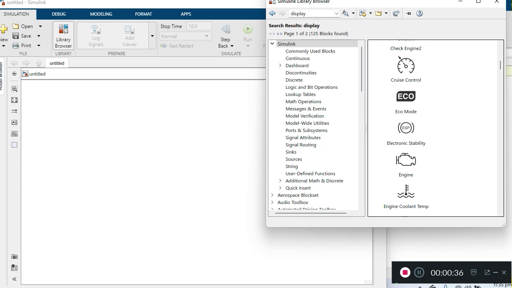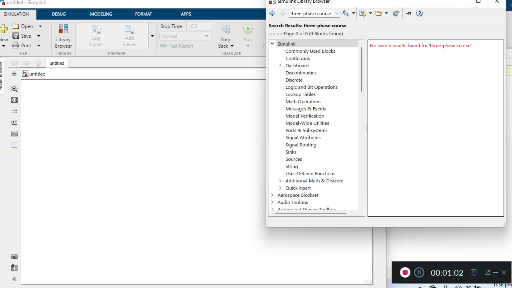All right. So when we have the library browser, first let's look for our elements. So the first element we're going to look for is the three-phase source, but we type it as three hyphen phase source. Okay, so let me just go to enter. I made a little bit of a mistake here. Instead of source, I wrote cost. So let me just change that one to source.